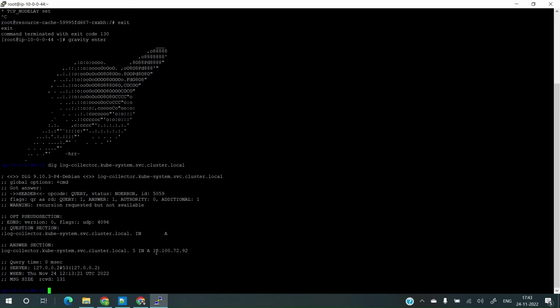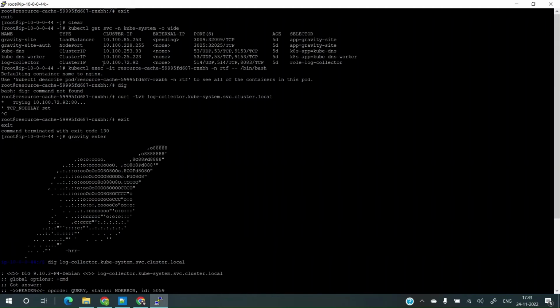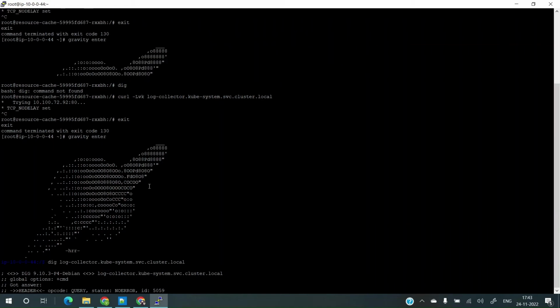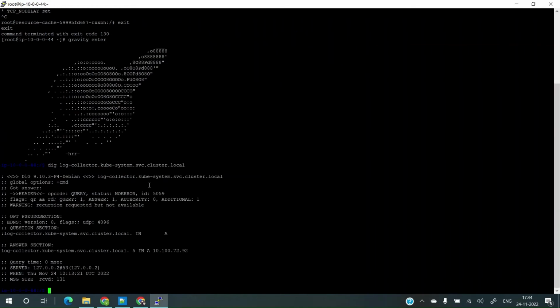In the answer section, I am getting the value 10.172, which is the same as we have seen in kube-system get svc. It also says something about the server, and we have seen this server: it's 127.0.0.2. We have seen this previously, and it's on port number 53. So we are able to access it from gravity, which is the planet container.